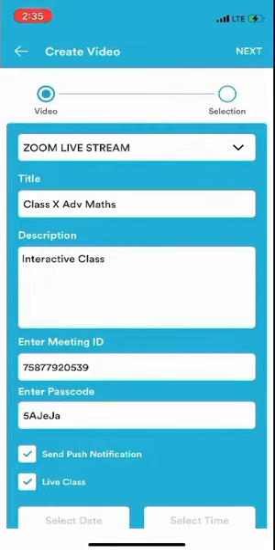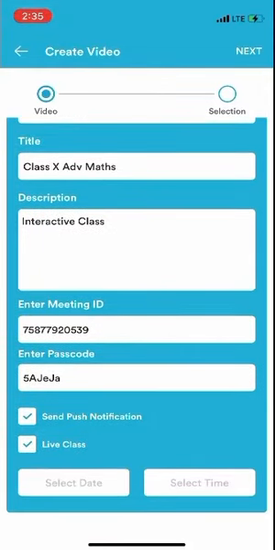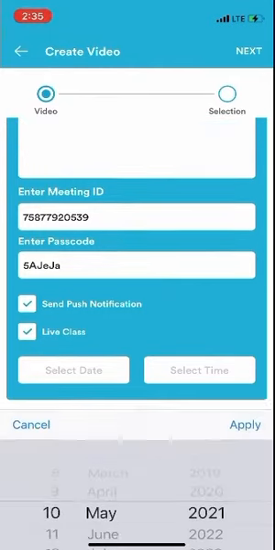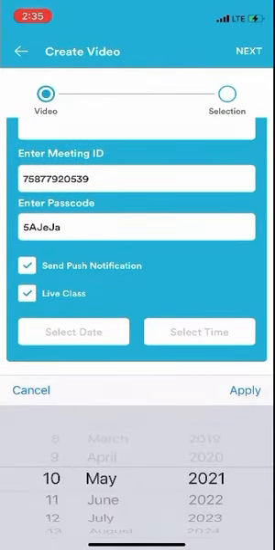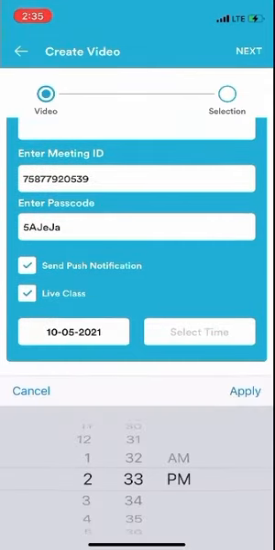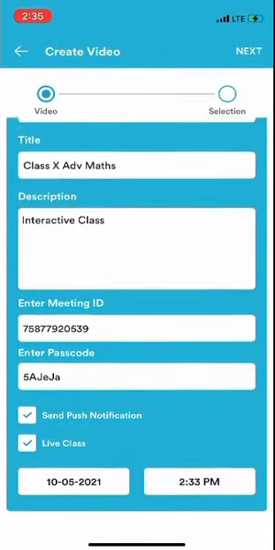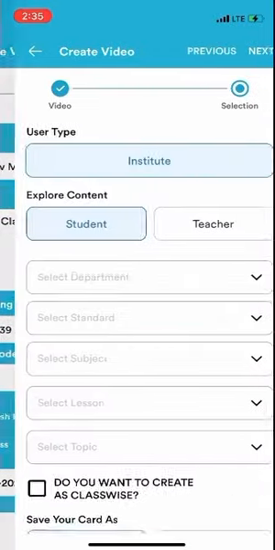Now select live class and then you have to select the date and time on which you have to do that interactive or live class. So I have the class today, so it is 10 May. You can select the later dates also. Then select time. So you can select the time like it is very easy. Just you point at the time that is scheduled for your class timing. After that, click on next in the upper portion.